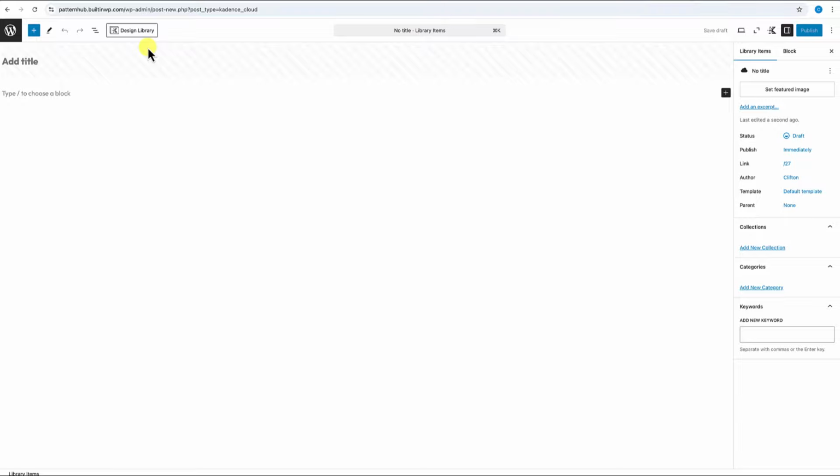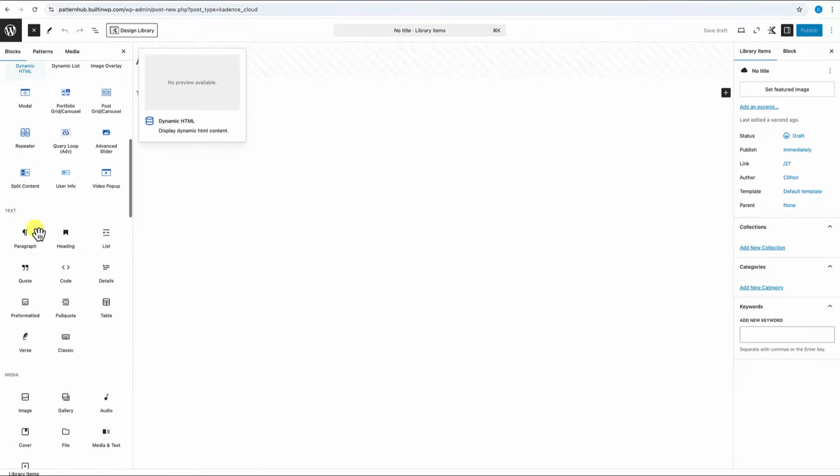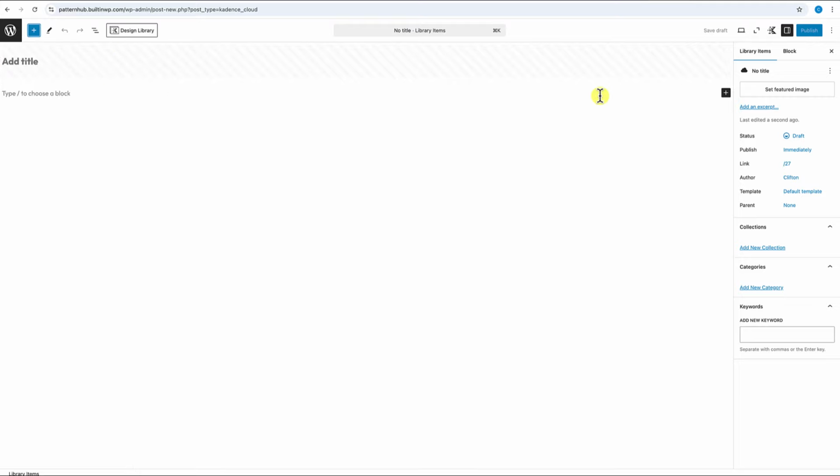That's going to bring us to the block editor to be able to create our design or our pattern item. And similar to all the other custom post types, you have an area for title. We have the block editor, and we also have the block inserter with all of the blocks available to us to be able to build out our design. Over here on the right-hand side, under the library items, you'll see that we have categories, collections, and keywords to allow us to properly organize our design.